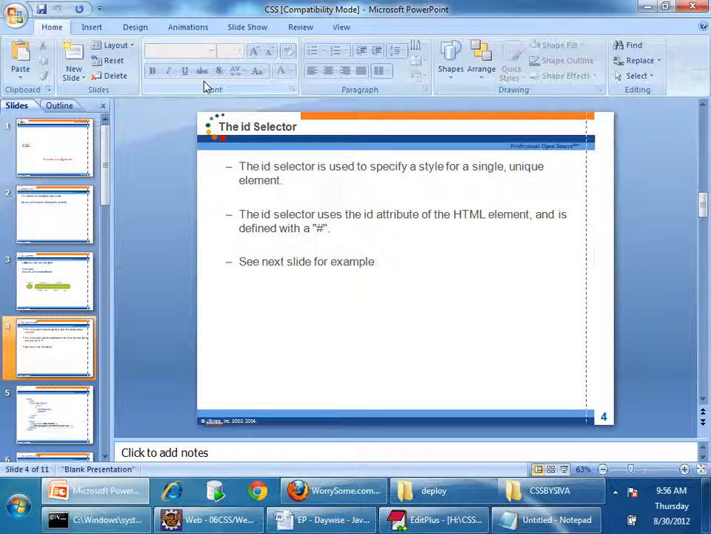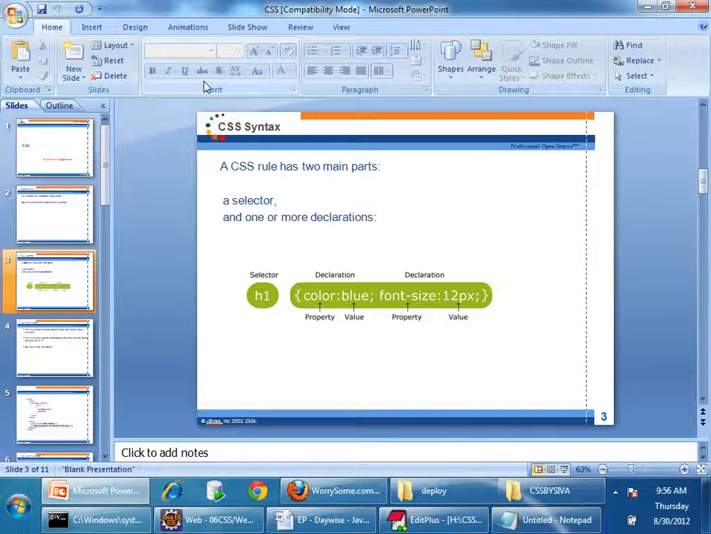Then there are various types of selectors. Here the selector is nothing but the name of the tag, h1 or table or tr, td. You can give the name of the tag as selector, right? This is the name selector. There are two more important selectors.